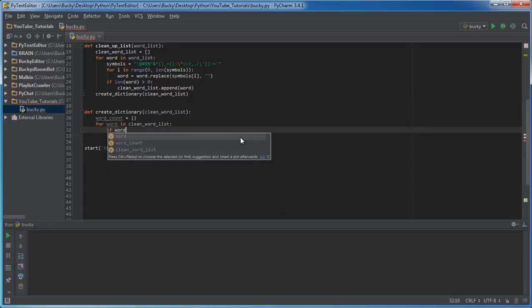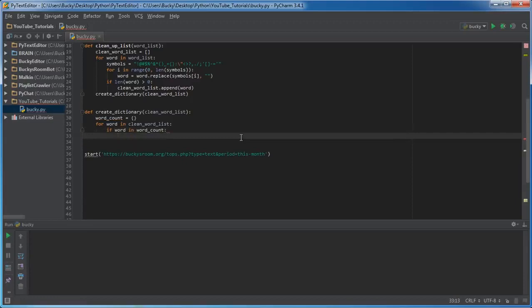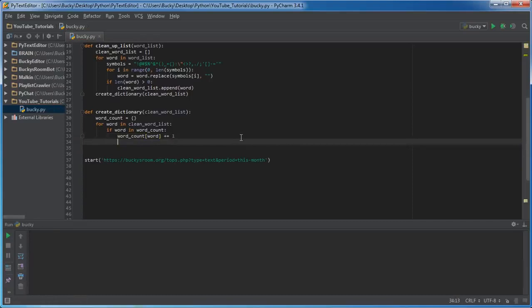So we'll say if word in word count, then this means that it already came across that word before, it's already in your dictionary. So all we need to do is take the word count, so in this dictionary, wherever that word is, add 1 to the value of it. So if it came across it 9 times before, it would add 1 to it. It's self-explanatory.